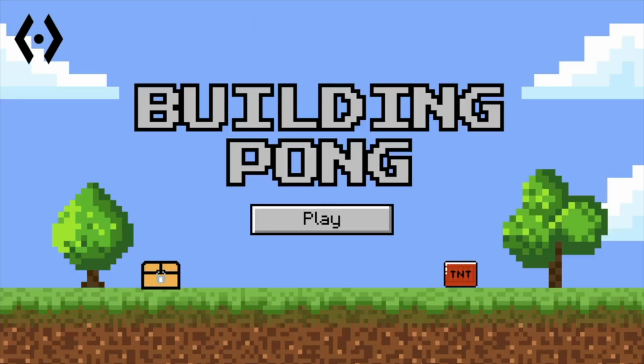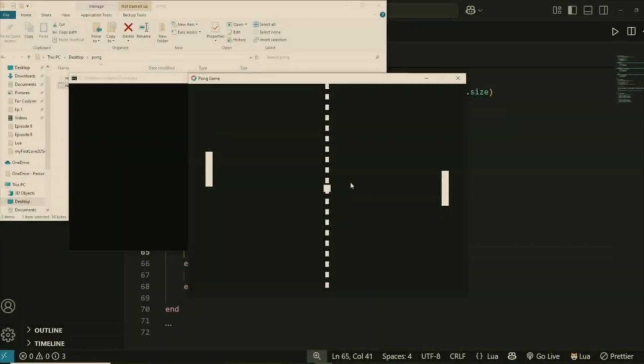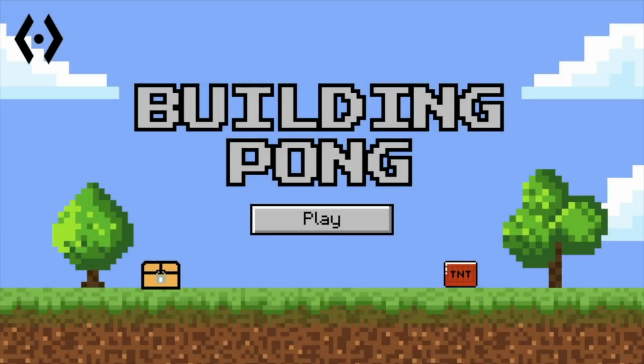Hello everybody and welcome back to our Love2D Pong series. Now in part 1, we set up the paddles and the ball, and we drew those paddles and the ball on our game window. But since the content felt a bit short, I also included the logic for movement of the paddles for player 1 and player 2.